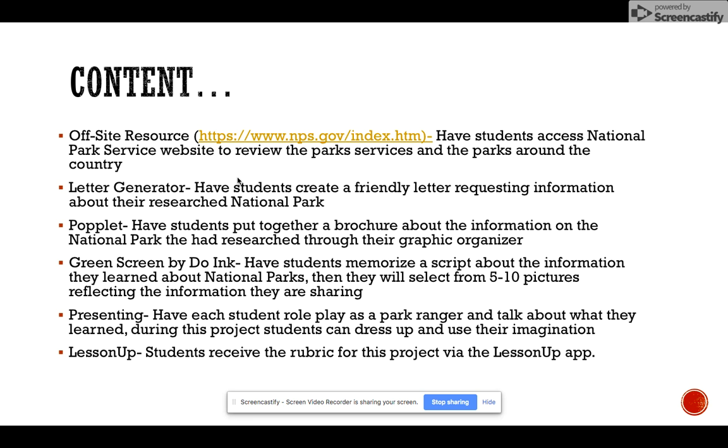They will select from 5 to 10 pictures reflecting the information they are sharing and then presenting, where we would have each student role play as a park ranger and talk about what they have learned during this project. And students could dress up and just use their imagination. And then the last one is Lesson Up, which is about this tech showcase, and students would receive the rubric for this project via the Lesson Up app.